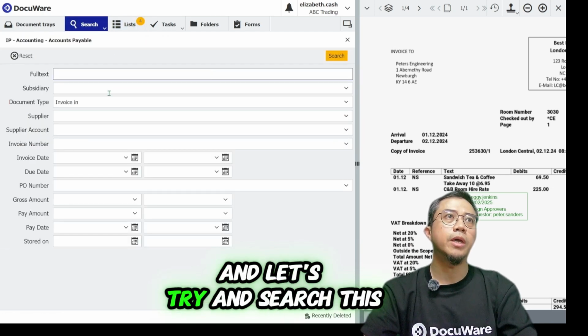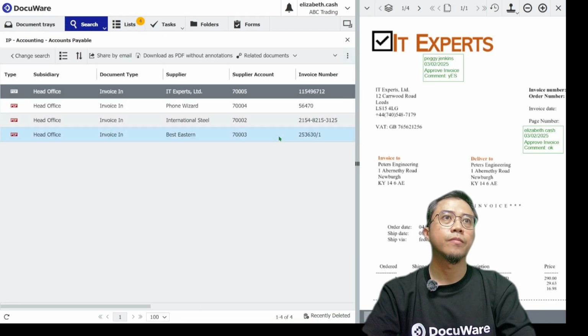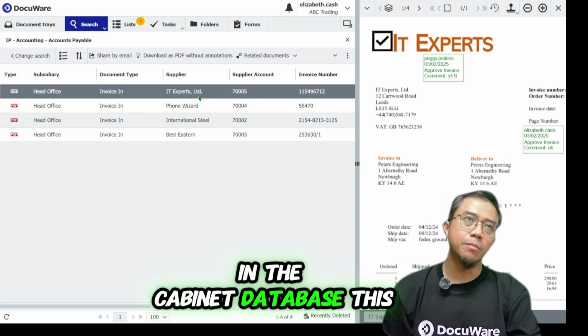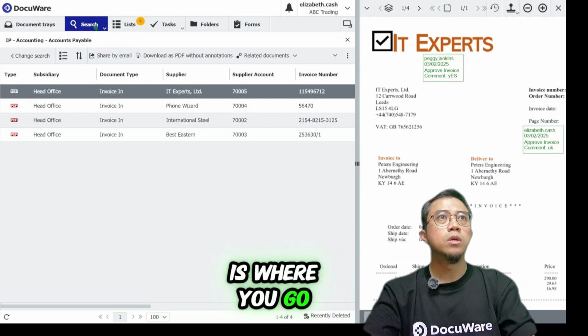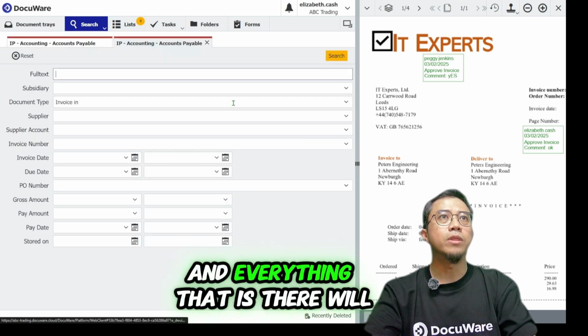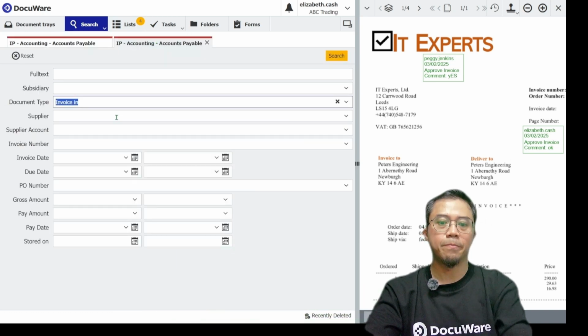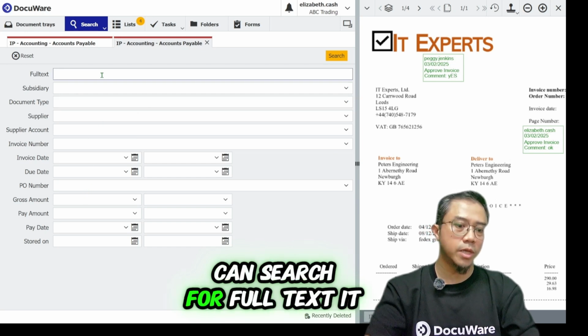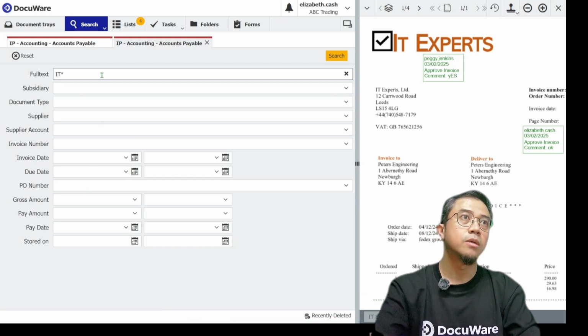And let's try and search this in the cabinet. If you want to see something in the cabinet database, this is where you go to search. Choose the cabinet that you want to see, and everything that is there will be there. Let's just see whether we can search for a full text IT.